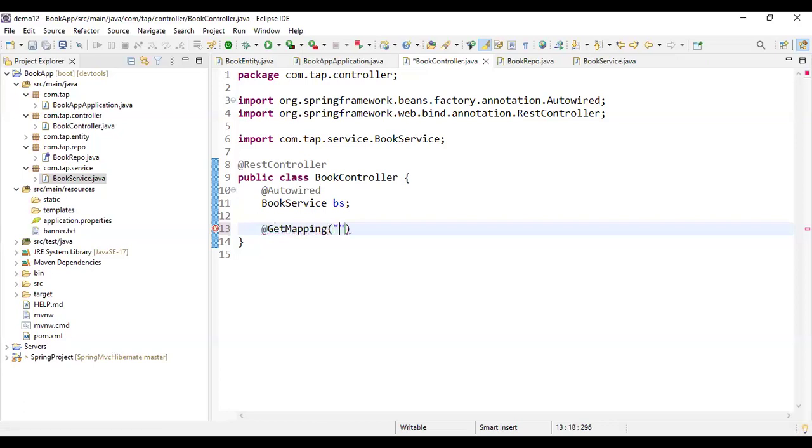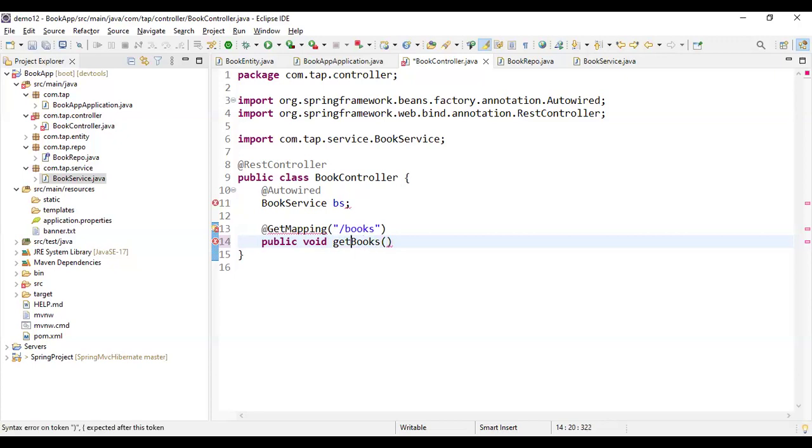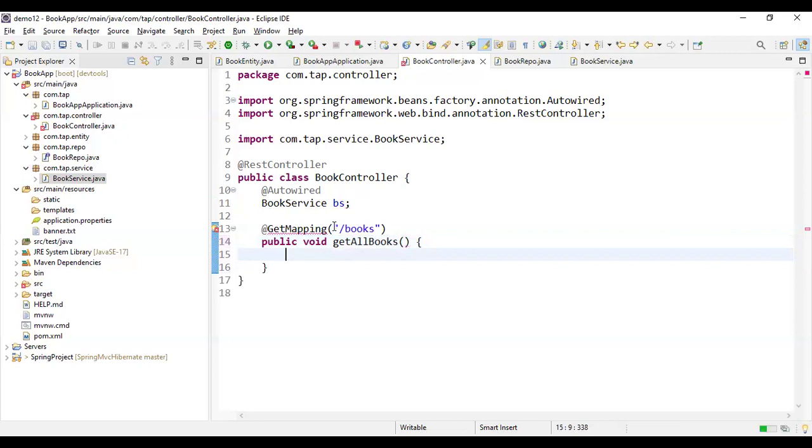of maybe, sir, how will the request come, sir? The request will come in the form of books. So I'm saying here @GetMapping of books. I hope you're able to understand this. Once I have a GetMapping of books, maybe one method I will call, which is public, as of now, I will say public void getBooks method. Maybe I will write it as getAllBooks method. I hope you're able to understand this now.